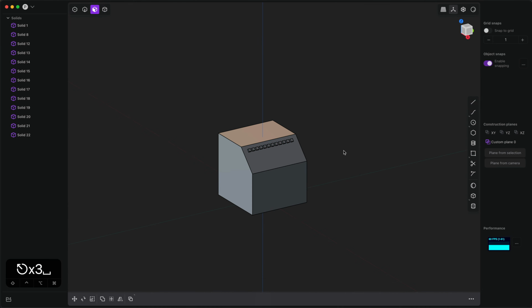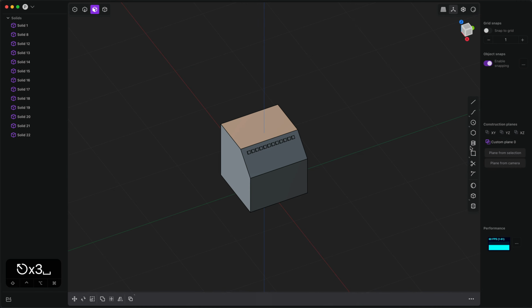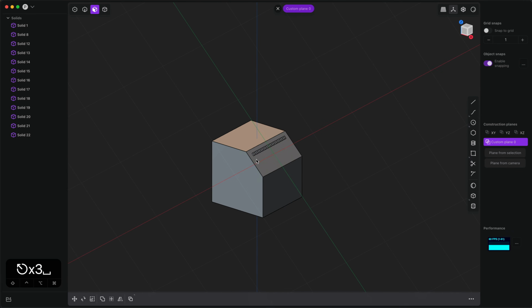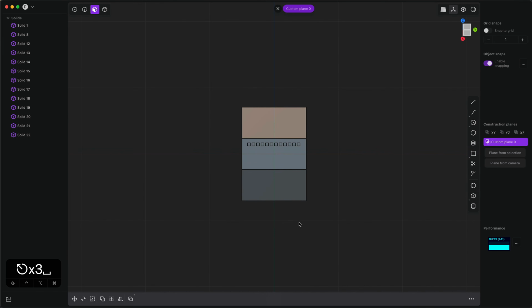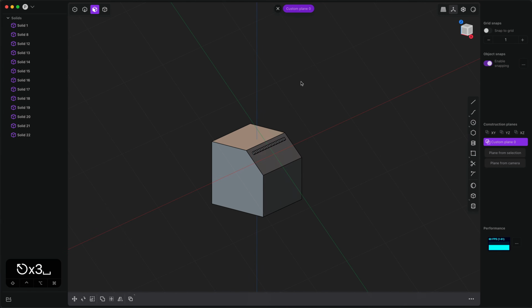So for example, we're back to the normal global coordinate system, and if I click on this, it will set the construction plane there, and if I double click on it, it will align the camera to the construction plane as well.